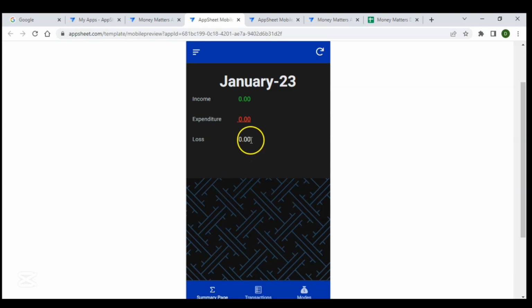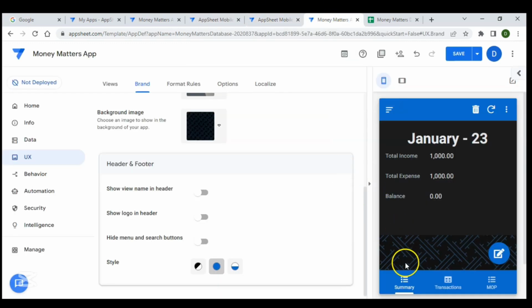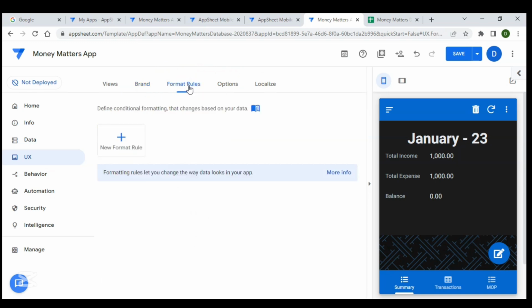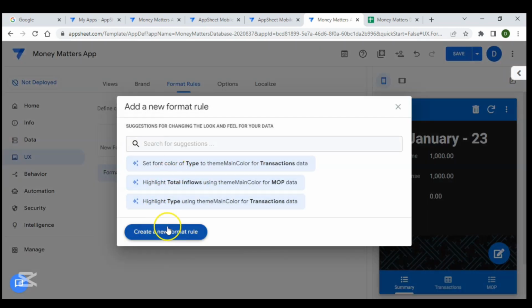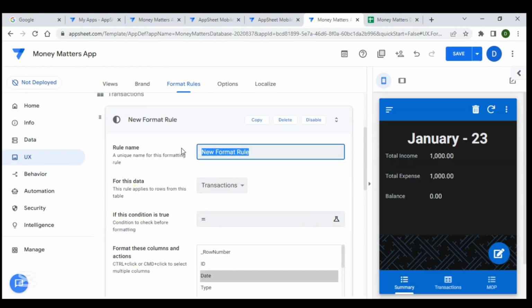Now what we want to do is, you realize that in the summary view, income is highlighted as green, expenditure is highlighted as red, and then it's underlined. So how do we do this in AppSheet? Okay, so back in our Money Matters app, the next bit we're going to look at is format rules. Okay, so format rules helps you to format certain fields, certain components of your app, basically the fields, okay, based on a condition or a format rule. So click new format rule, create a new one. Okay, I'm going to call this income.